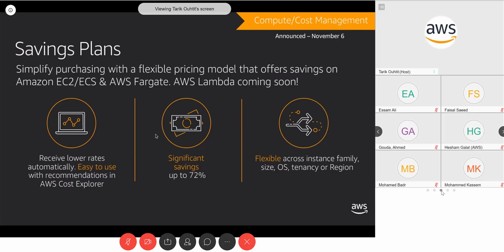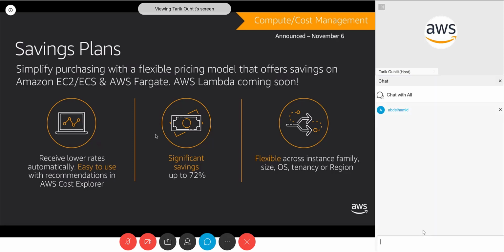So now instead of having to be very specific, your reservations are flexible across any OS, tenancy, region, instance family, or size. And you can still get very, very good savings discounts, up to 72%. So this is something to definitely check out, especially if you've got workloads that are fairly consistent in their usage. So, not very, very peaky workloads, but you have a baseline performance of instances that are running most of the time.